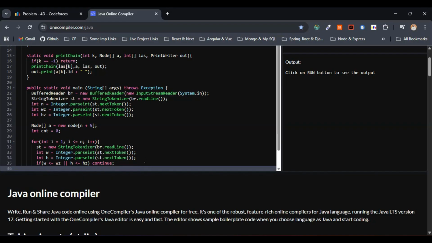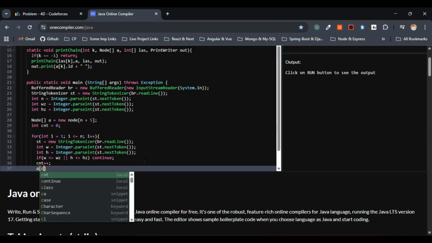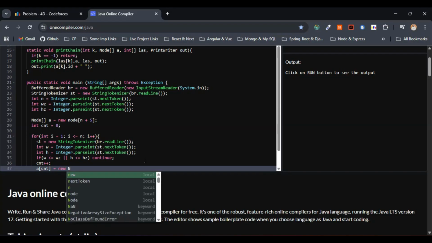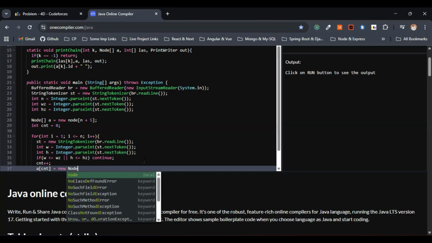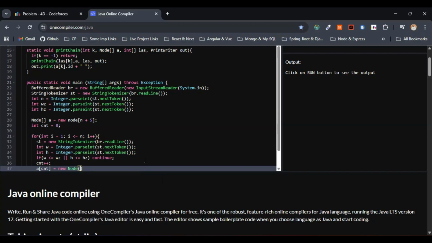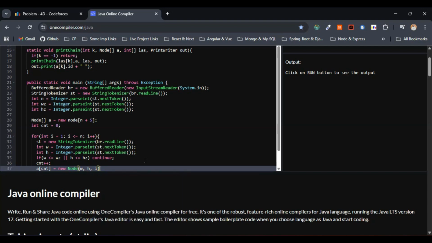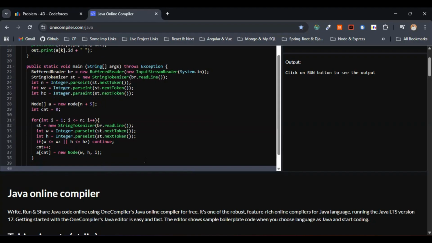So if a valid envelope is found, then we have to increment the count. So I'll just increment the count here. So we have to store the envelope with its original index. Somewhere we have to store, right? So I'll just go with array of this one, a of count. Let me assign this one to new Node here. This has to be capital N itself. Node. Let me pass width, height along with the index. So this is fine. So we are just done with this part. Let me come out of this one entirely, right?